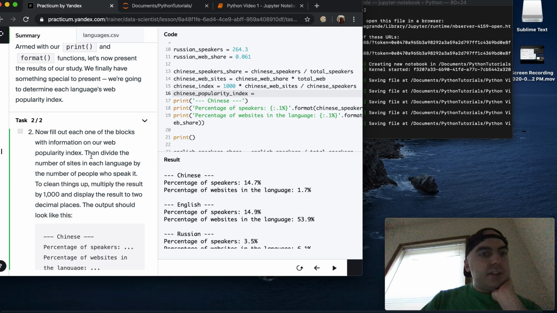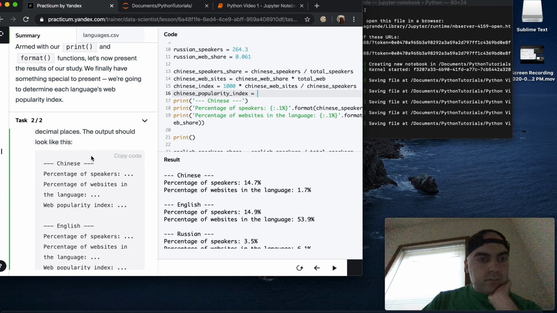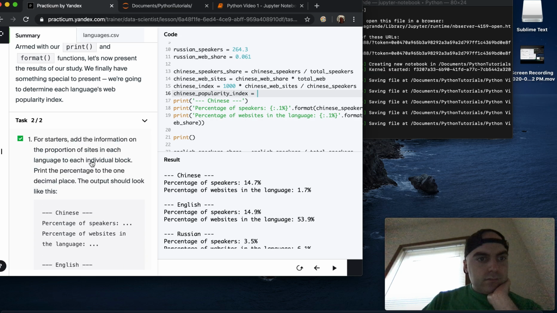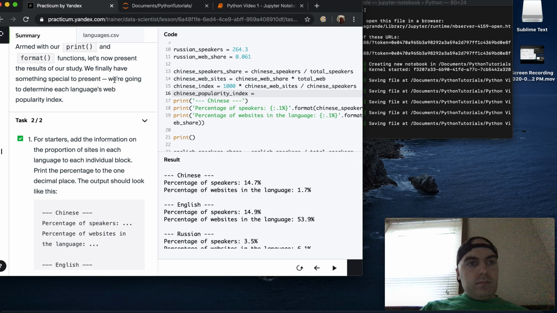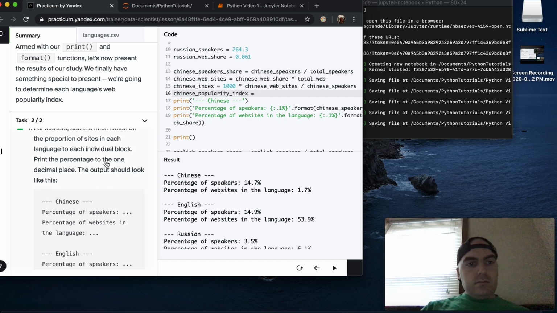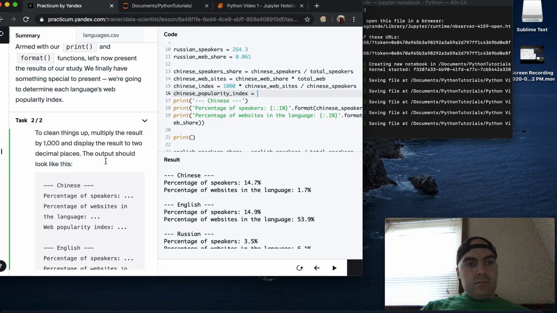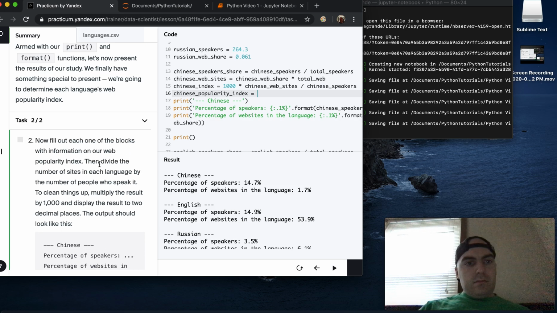Fill in each one of the blocks with information on our web popularity index. Trying to see if I remember how we were supposed to calculate that. Let's see. Divide the number of sites in each language by the number of people who speak it. So the number of websites is Chinese websites divided by the number of people who speak it. So Chinese speakers.